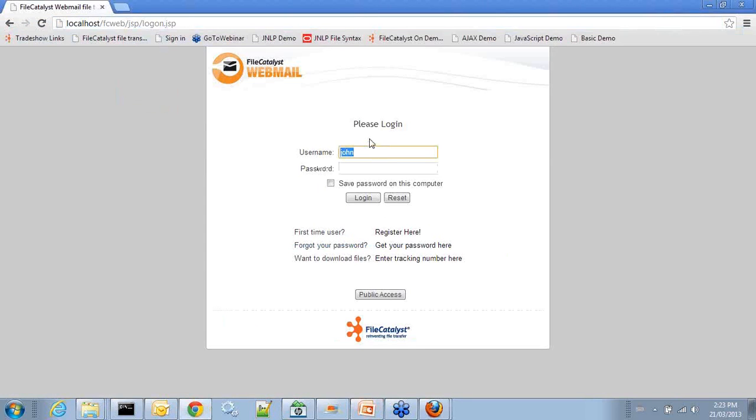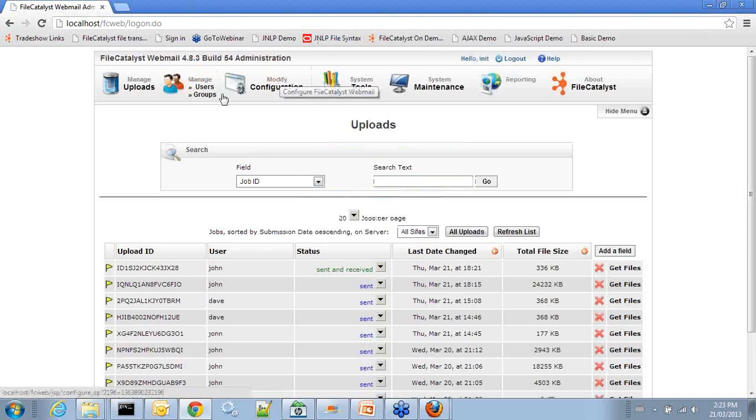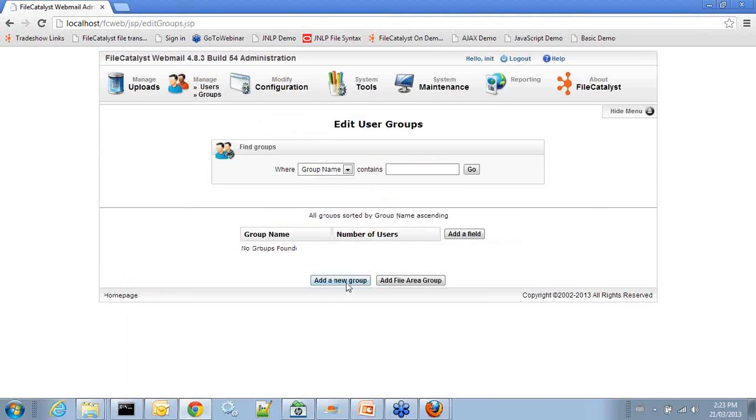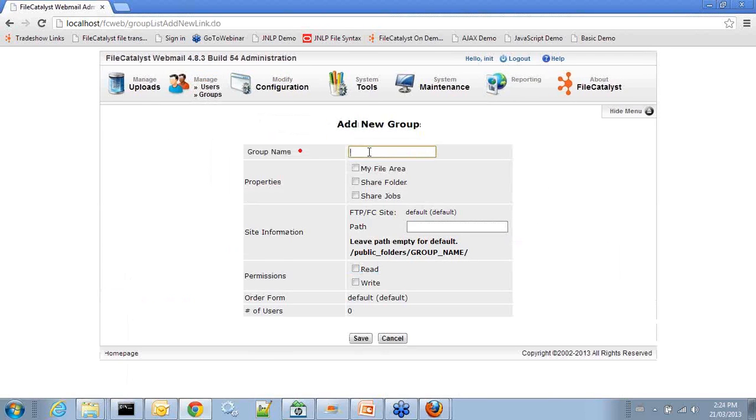So now we're going to get into a little bit more complex configuration where I'm going to actually create a group. And so you have the idea of groups here. So I'm just going to create a new group. I'm going to call it, let's say, marketing, and I'm going to leave the options here just as normal.